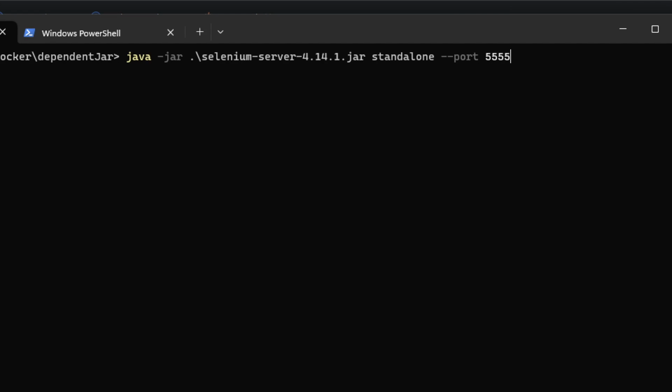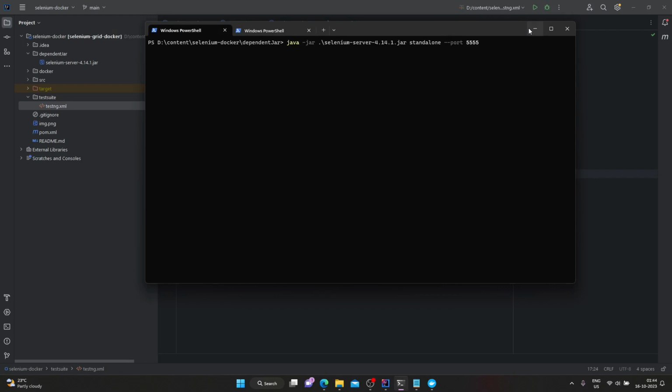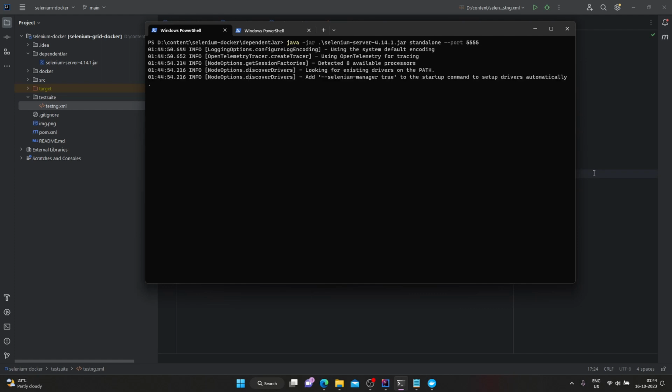As you know, Selenium grid by default runs on 4444, but to address the specific use case in which we may need to change the port, this is how we can change the port of Selenium grid with the help of the hyphen port flag, right? So now if you press enter, the grid is starting.